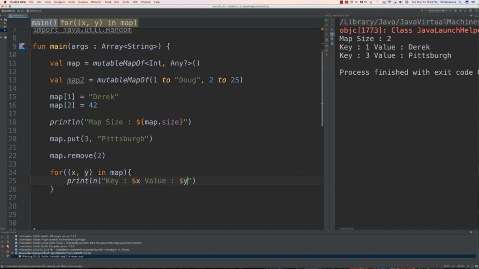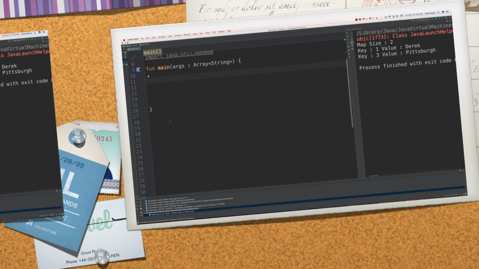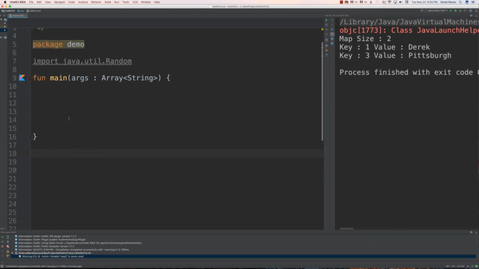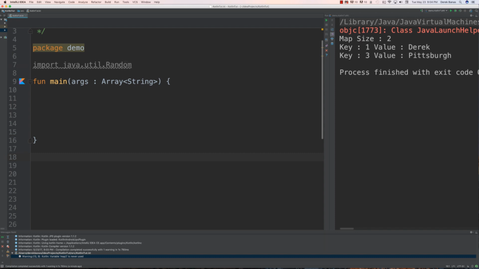Okay, so brief explanation of how maps work in Kotlin. Now I want to talk about classes. All right, so we're going to create a class outside of the main function right here. And I can get rid of this random import up here because I'm not going to use it anymore. So we can come down here like this.